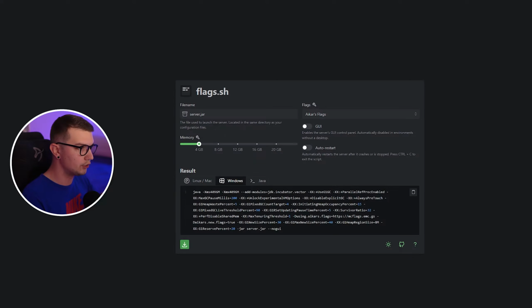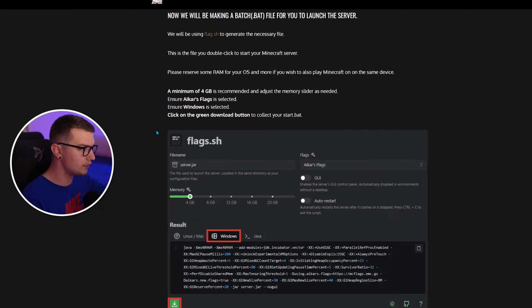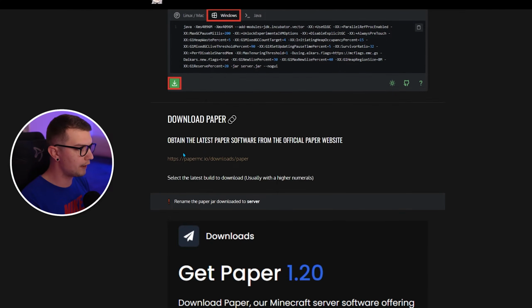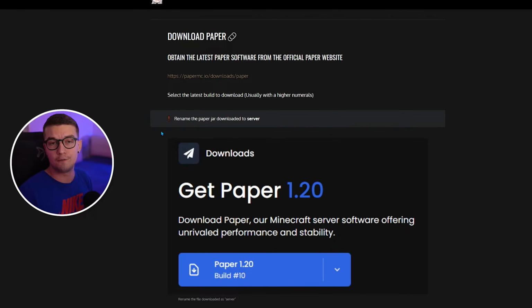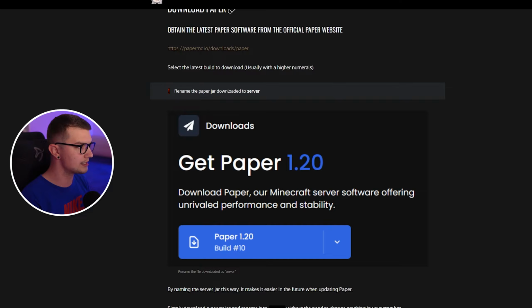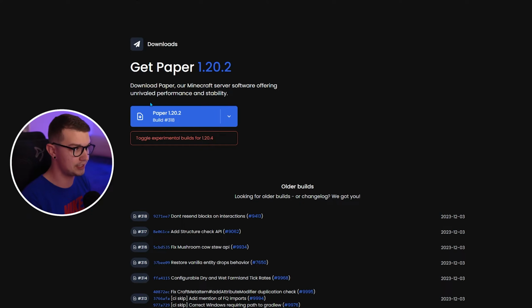You can close this over here, and if you scroll down even more, you can find the download Paper. So you need to download the actual executable for the Paper server. We go into this over here, we click on it, and it's gonna open up the Paper download. Since the recent version is 1.22, we click on 1.22. We download that again. Once that is downloaded, we put it into our Minecraft server folder.